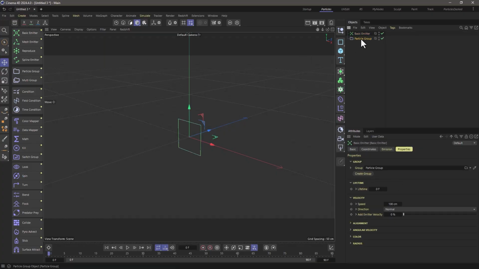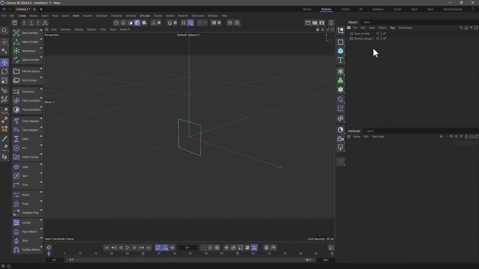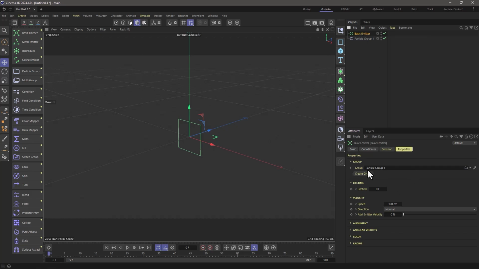I'm going to go to the particle group and rename it to particle group 1, and you will see that the basic emitter is emitting in particle group 1 in the properties tab. Now these particles should be green by default because this is the color that the emitter is using. What I want to do is add an additional piece of information.